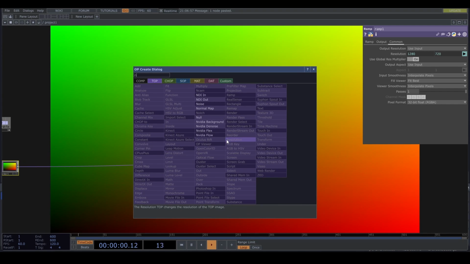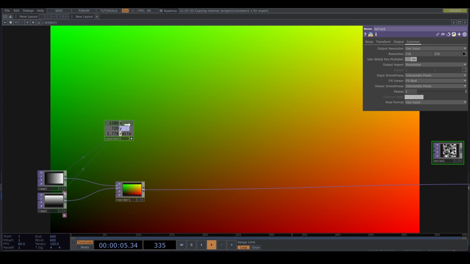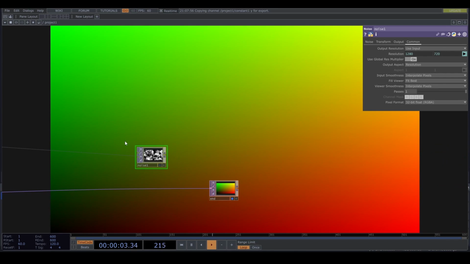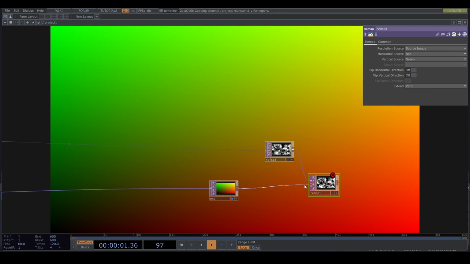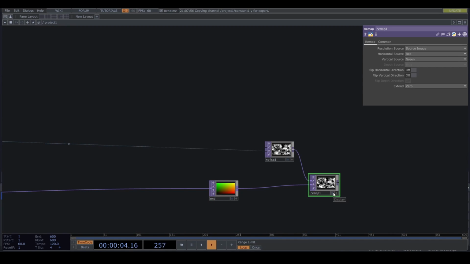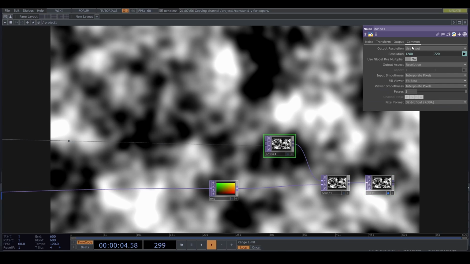Let's drop down a noise and remap it to our UV map. Drag and drop the resolution, 32-bit float. Let's connect that to a remap, and connect the end into the second input. And it looks exactly like the noise. That's because we haven't made any changes to the UV map. We can make some changes to this noise.